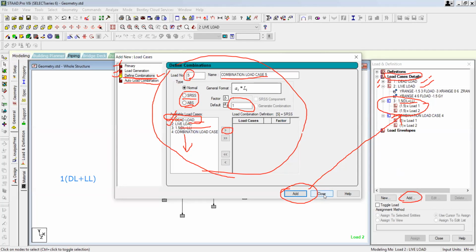Sometimes a few of the engineers would like to give the load combination as 1.5 dead load plus 1.0 live load. I'm writing it over here.